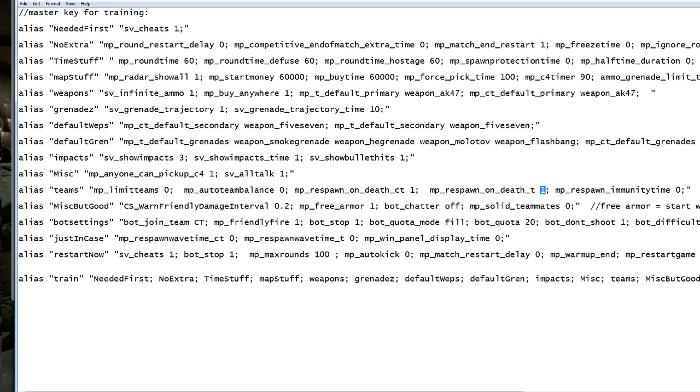MP respawn immunity time is how far after you spawn you are able to get shot at. If that number is set to anything other than 0, when you spawn you have a couple moments to either buy or just get ready to run around before you're able to get shot. And then we move on to misc but good.